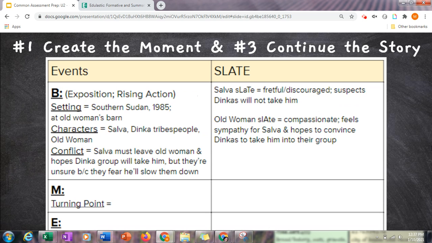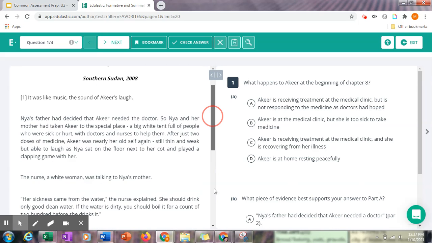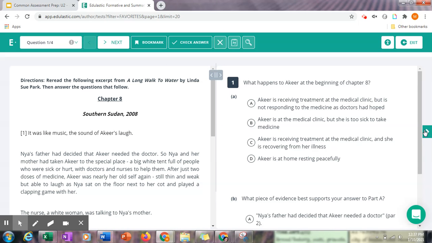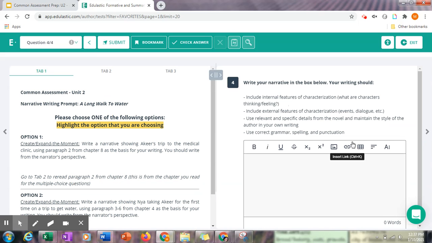Now let's really quickly take a moment to see how this looks in Edulastic. I'm not sure if on the student end it'll look exactly like this, but it should look more or less like this. So you're going to take a practice assessment. Here's what it is. You'll read a short part of a chapter and answer some multiple choice questions. Not too many. And then here's the last part.